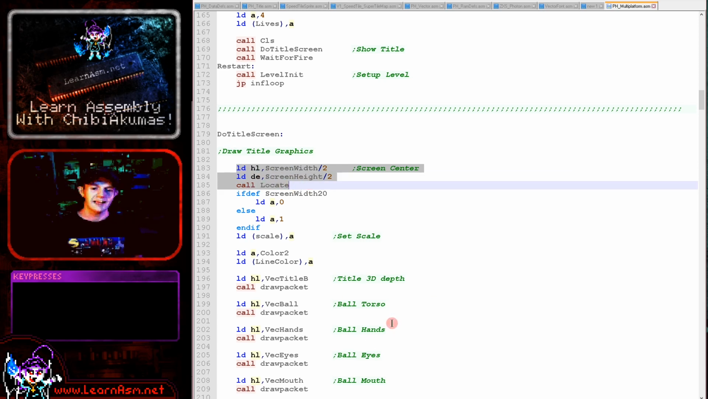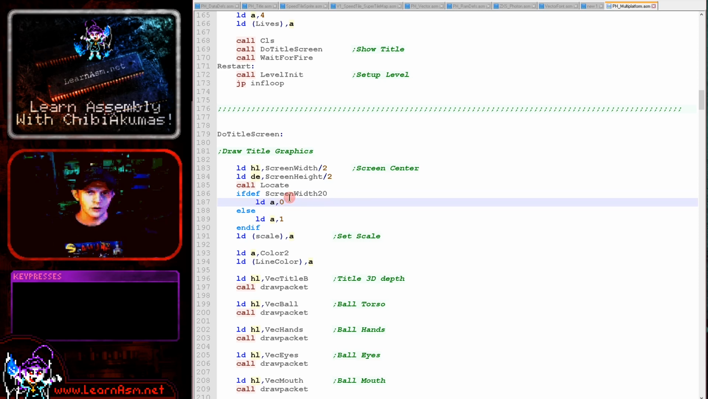And then we're setting the scale. Now the scale will depend on the objects. Now the C packets are only 7 bits and the packets are 8 bits, but our screen is 256 pixels wide, and in some cases we may need to scale things up. Now a value of 0 means that we're not scaling things up. A value of 1 means we're doubling the scale.